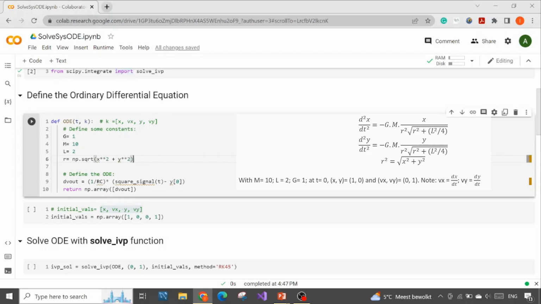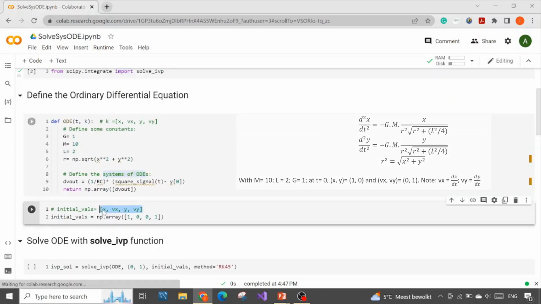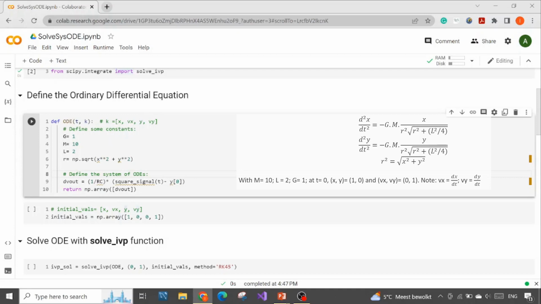Okay, now let's define our system of ordinary differential equations. If you look in the book Computational Physics by Mark Newman, the system of ordinary differential equations is referred to as ordinary differential equations with more than one variable. In our case, it's more than one variable because we not only have the x variable, but on the other hand we have the y variable. That's why a system of ordinary differential equations has more than one variable.